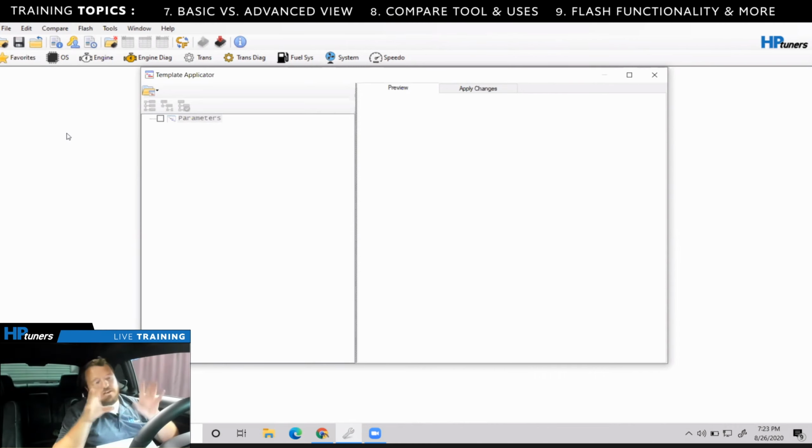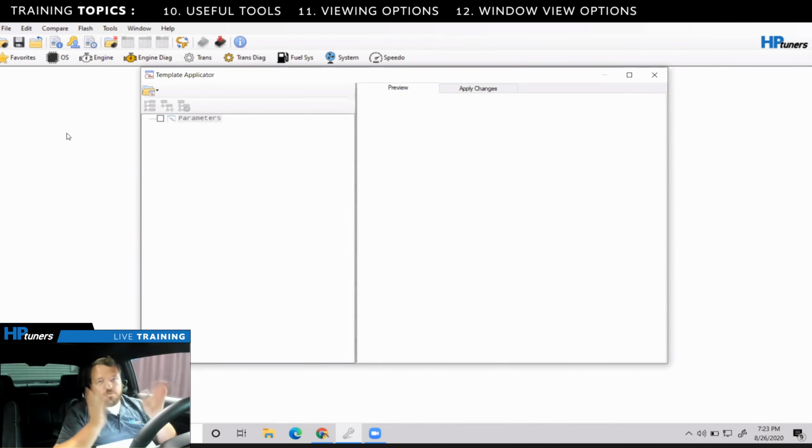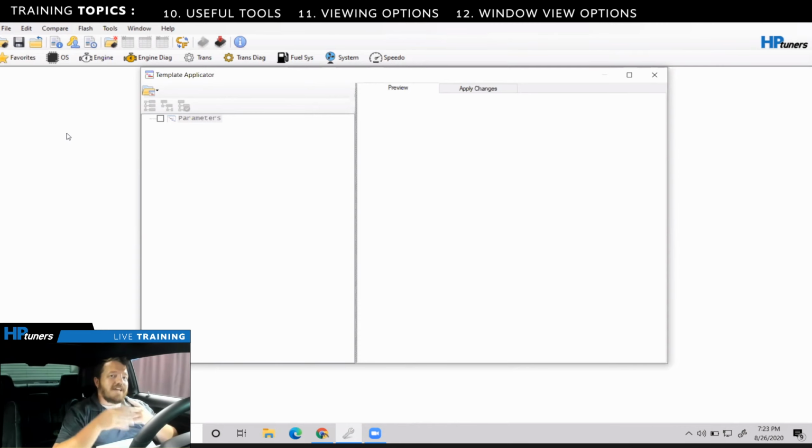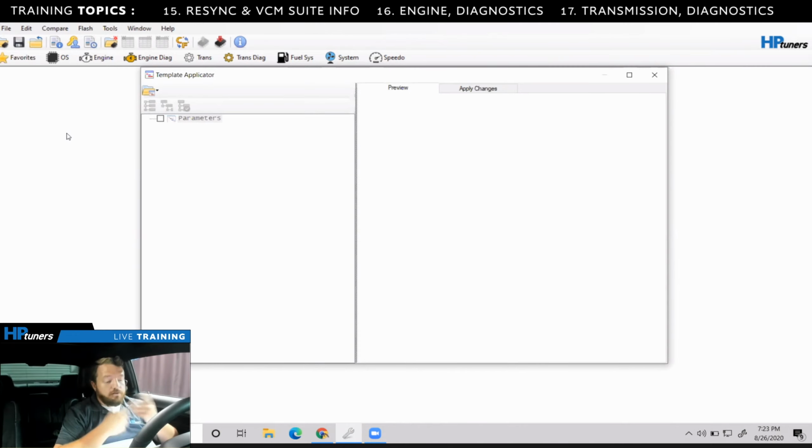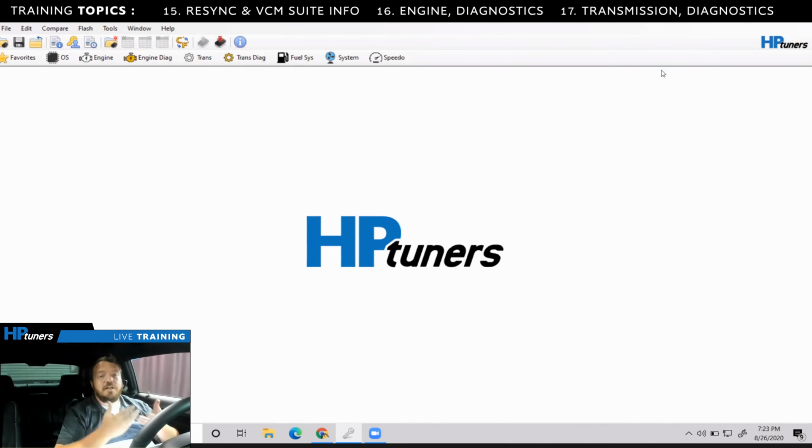So you can take, okay, I'm going to use the same mass airflow calibration because I'm using the same intake tube, let's say for Fords, for example, or even GM. If you want to import that MAF calibration without having to do the legwork, you can actually use the template applicator to do that for you. That's extremely helpful if you're tuning a lot of the same vehicles and a lot of the same packages time and time again. So just another thing that HP Tuners is doing to make your lives easier.